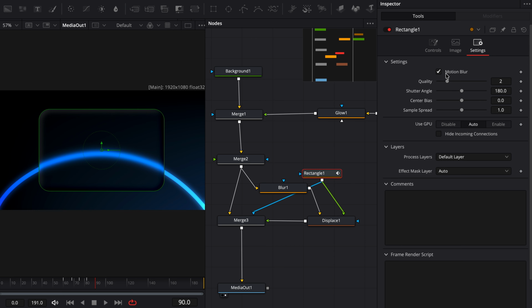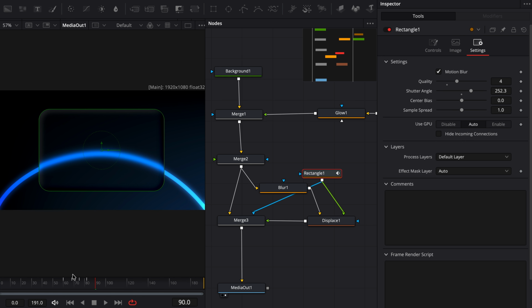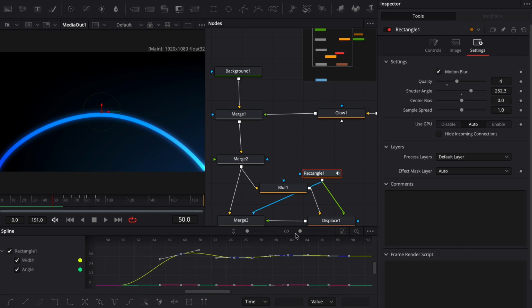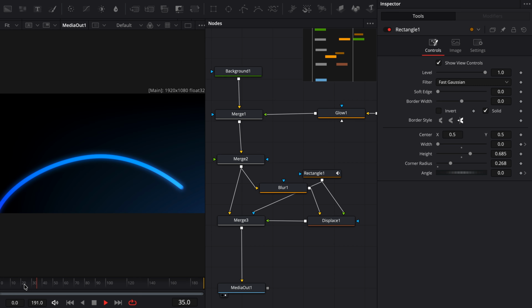Now go to settings, enable motion blur, increase the quality and shutter angle. Go to spline, maximize it, select all and press S. Let's see how it looks. I feel the animation starts too late. Go to the 50th frame and open spline, select all and bring them to the 50th frame. Yeah, this looks better. This is how you create a bouncy effect on anything.